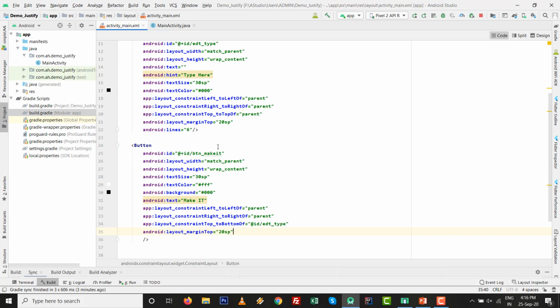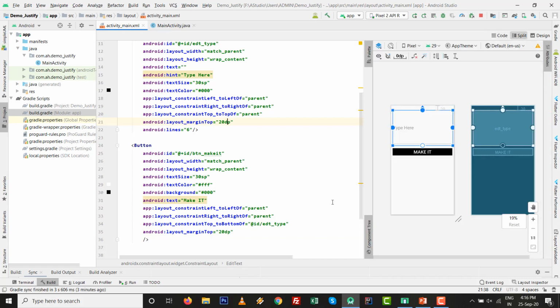Okay, so everything is okay from margin top and all those things. Margin top should be in DP. Over here I also want to set the text, which we need to set inside SP. So only one thing is remaining, it is the text view.